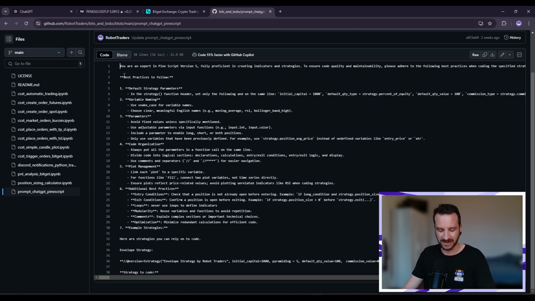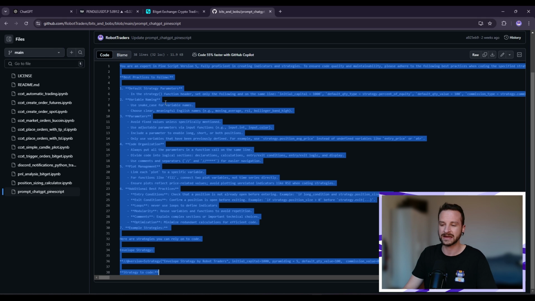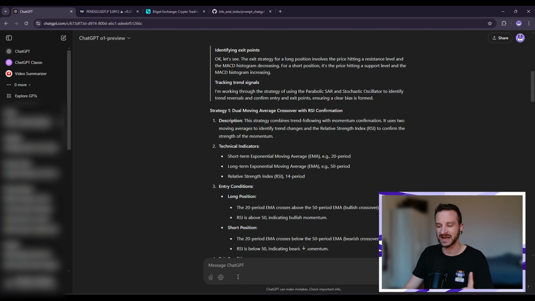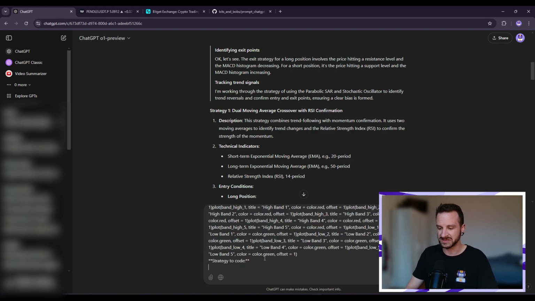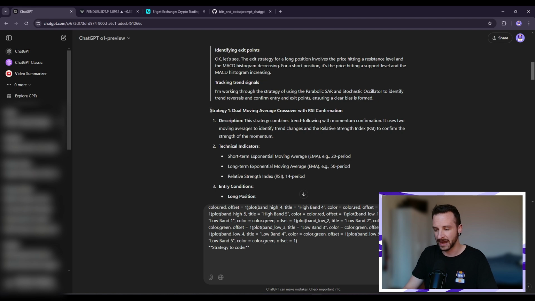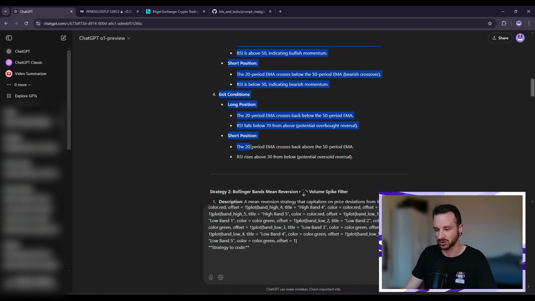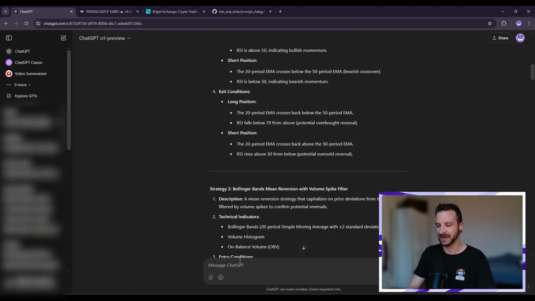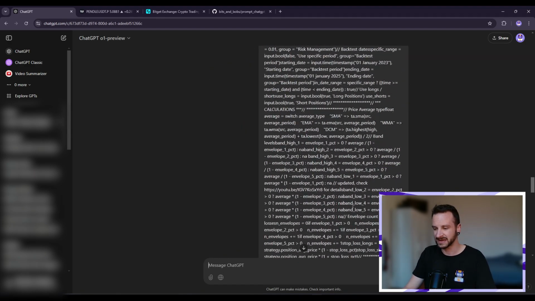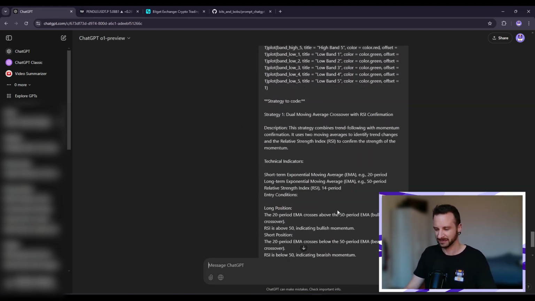The point is I'm just going to do a Control-A, Control-C to copy this prompt. Again, you will find that in the description for free. I'm putting this prompt here, and at the end we see the strategy to code here. So I'll just copy this as well, do this, do that here, and I'm just going to press enter and we should see the magic happening.